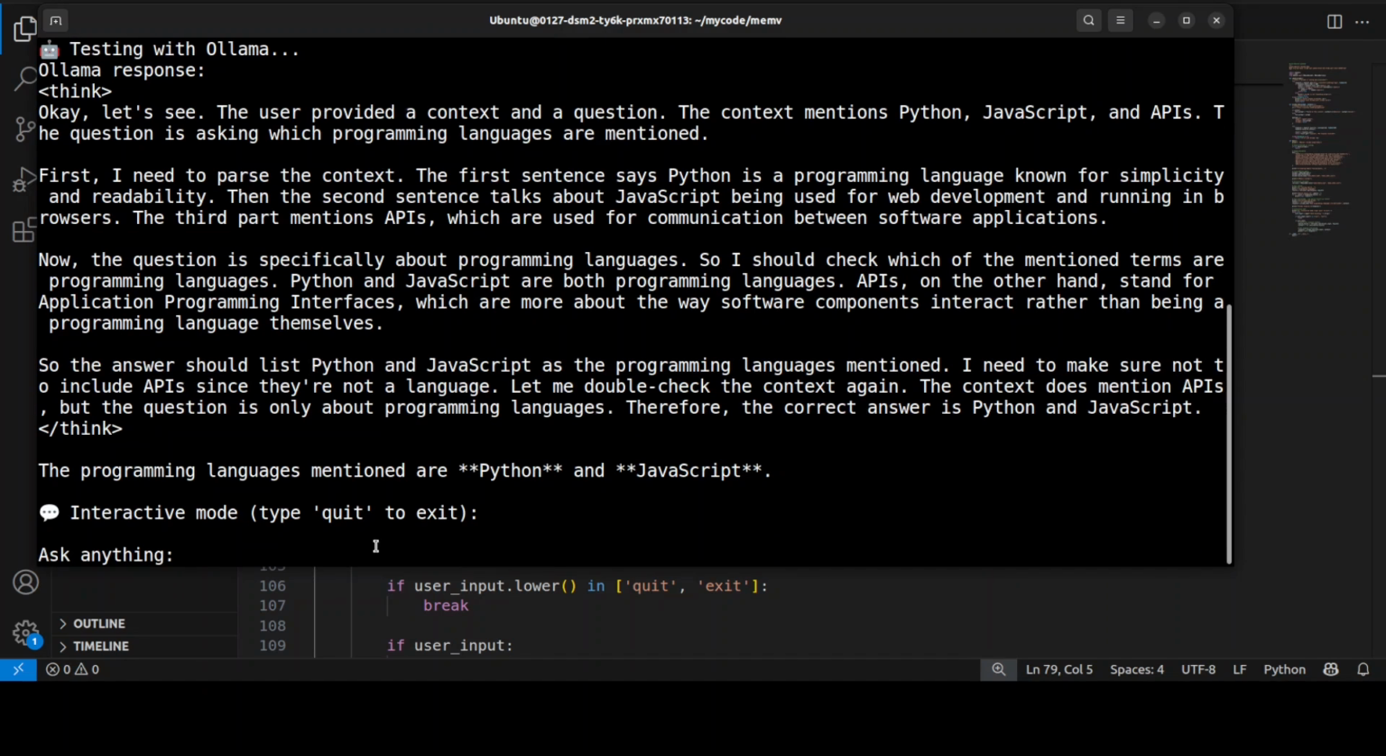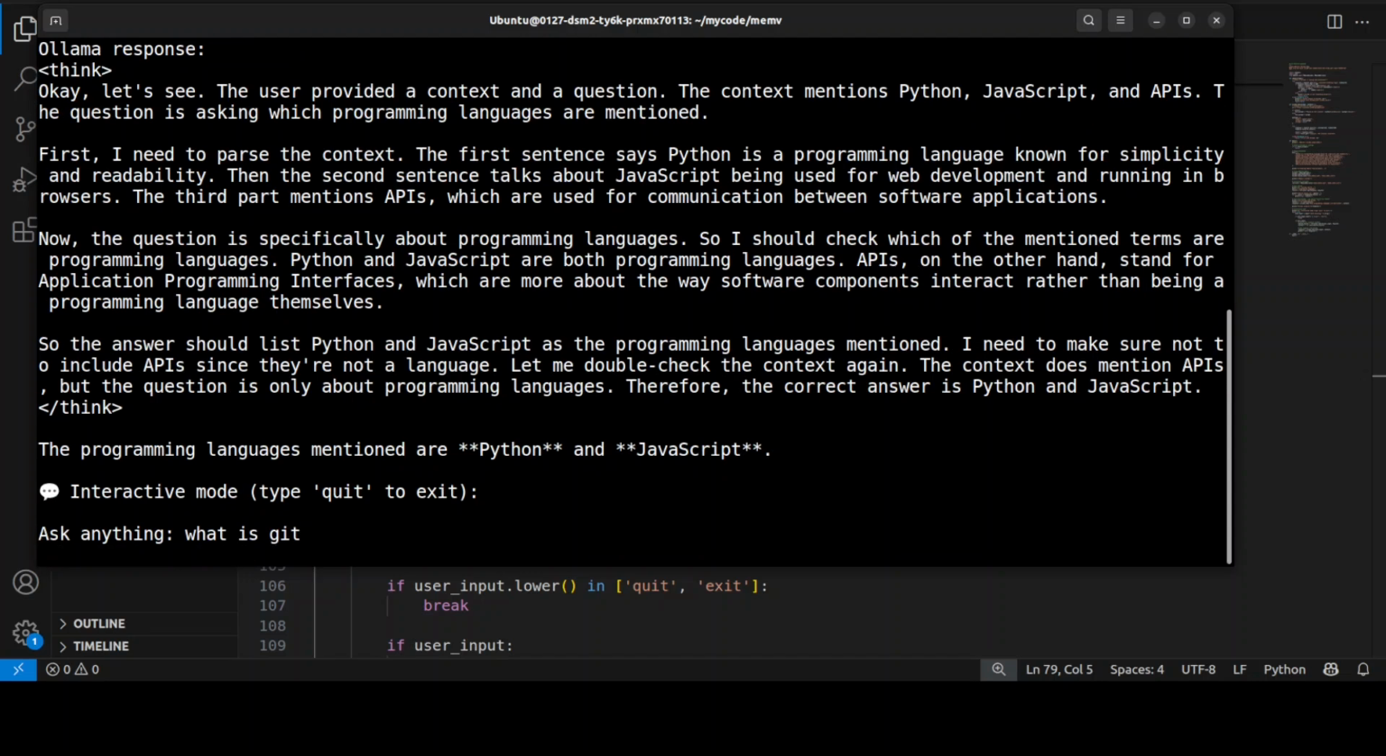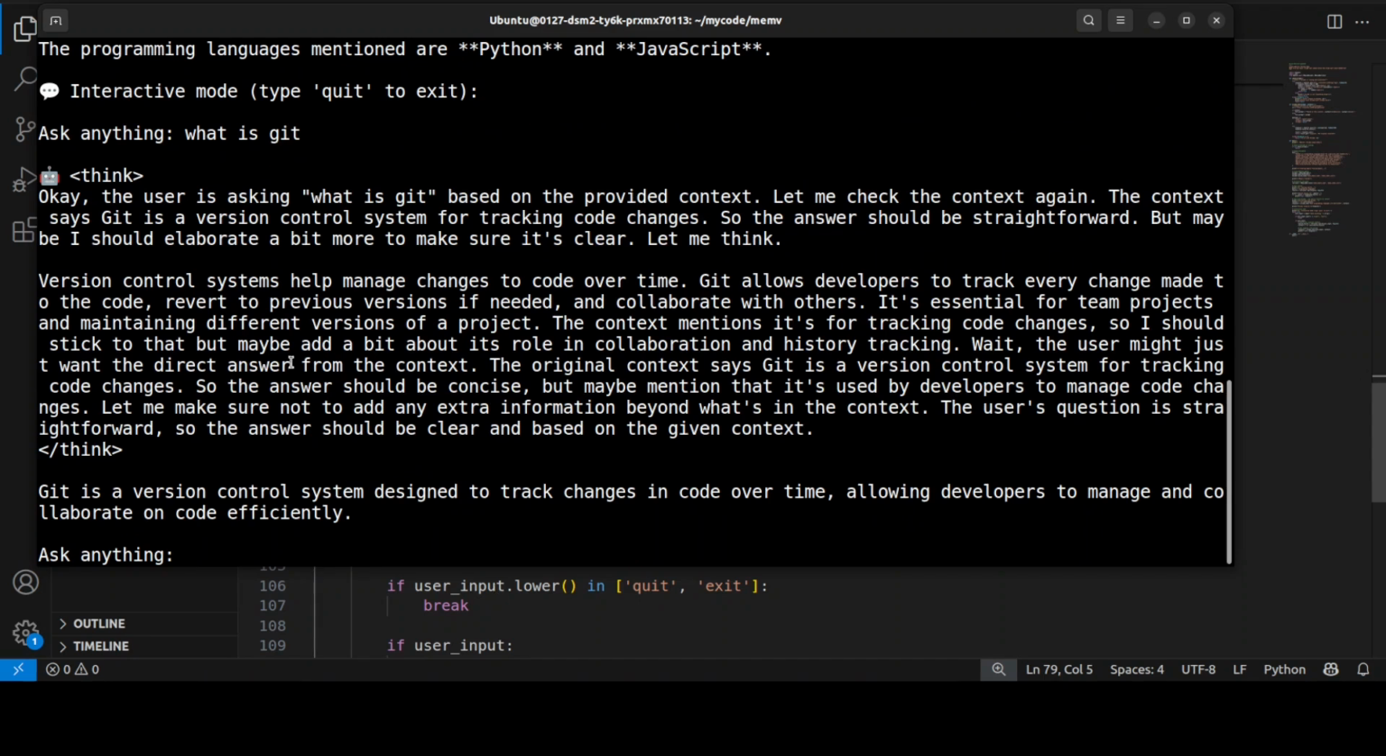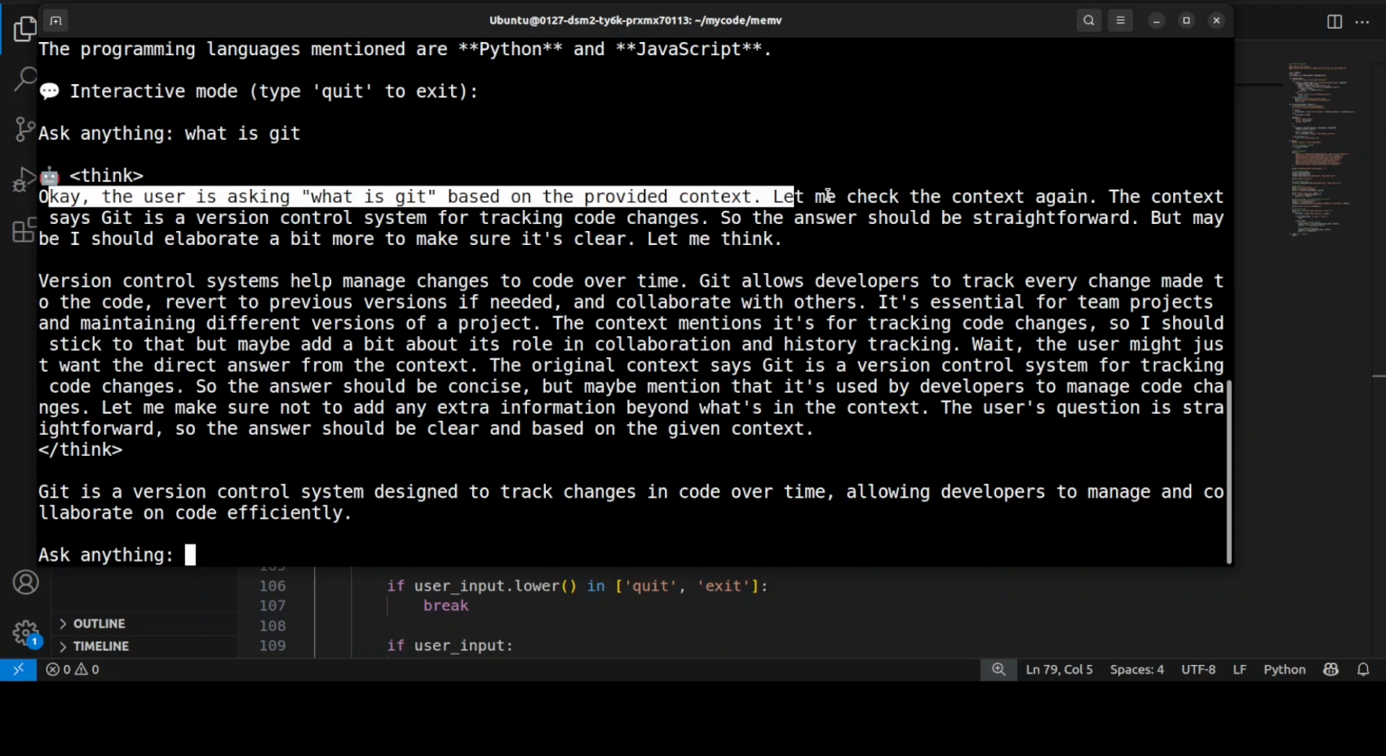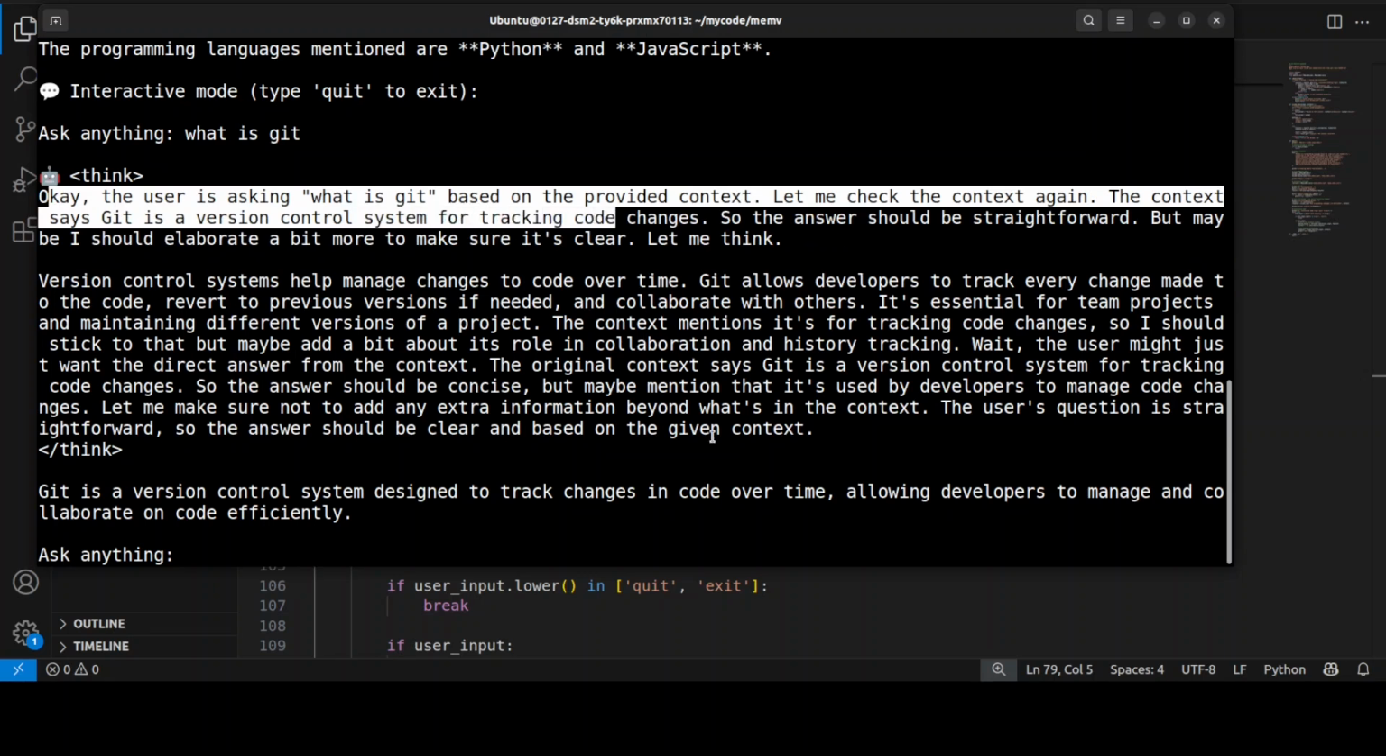There you go. And for example, if I ask it, what is Git? Because Git is also, there you go. So it says the user is asking, what is Git? Based on the provided context, let me check the context again. The context says Git is a version control system for tracking code.